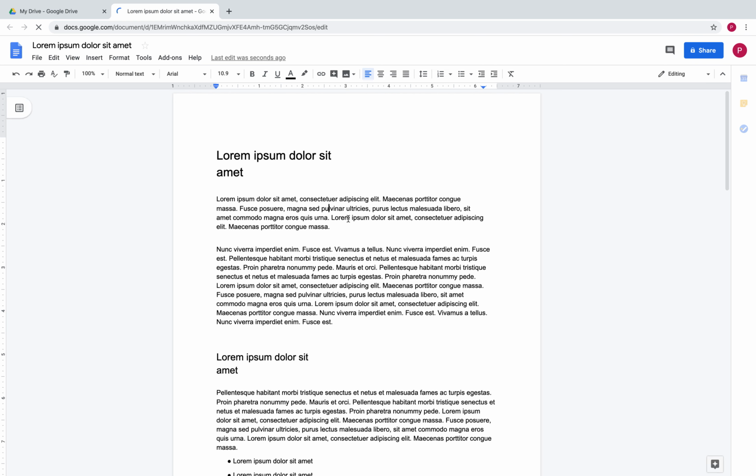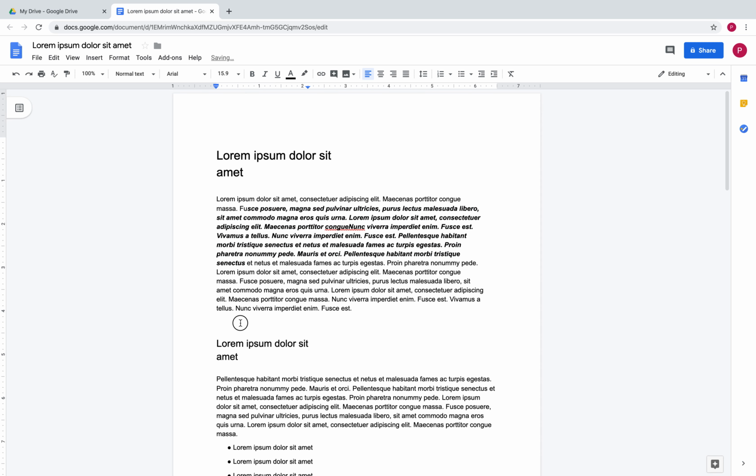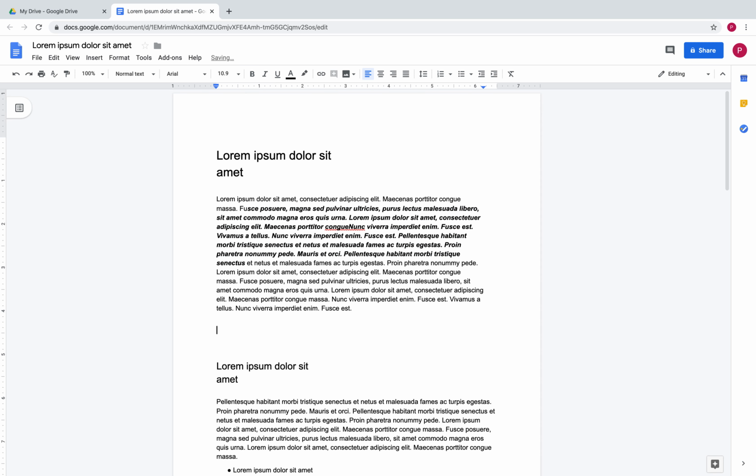Now you can work with the file here. You can obviously delete any part of the text that you might want. You can do any kind of bolding or indentation. You can add some extra line of text if that's what you want. And you can also just copy paste the text somewhere else if that's what you want.